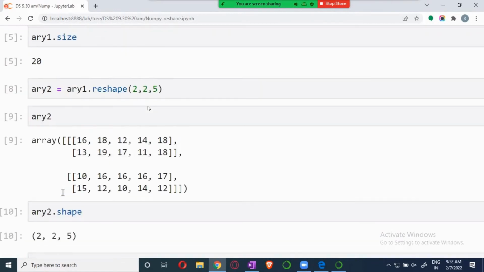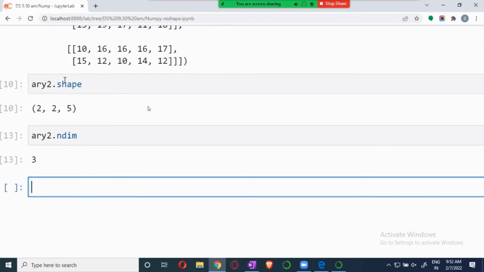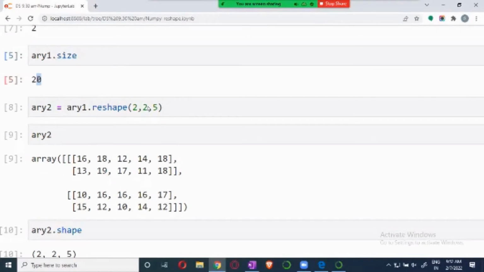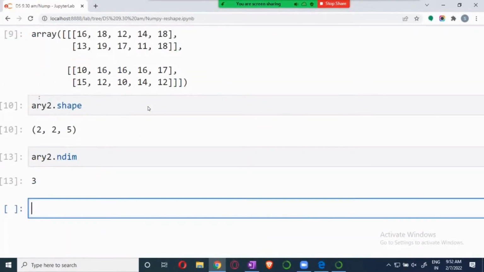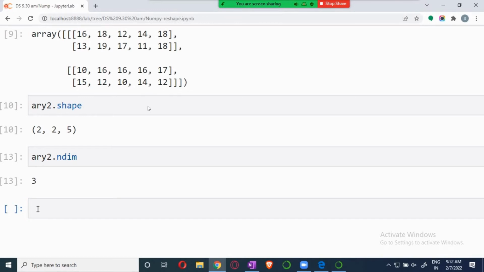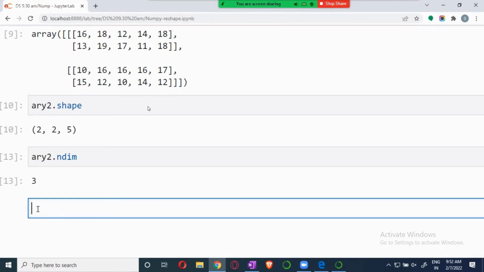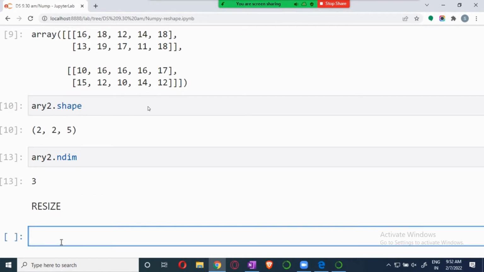Now there is a restriction. We have to always look back to the size of the array. We have to be very careful. There is something called resize. Now this resize is very much similar to reshape, but the flexibility is that there is no need to check each and every time how many elements are there. You can give it your desired shape.